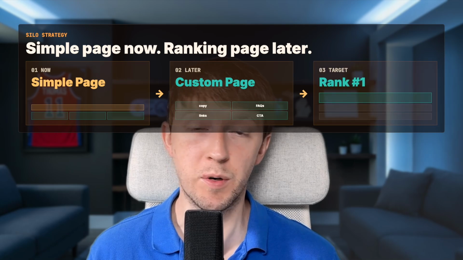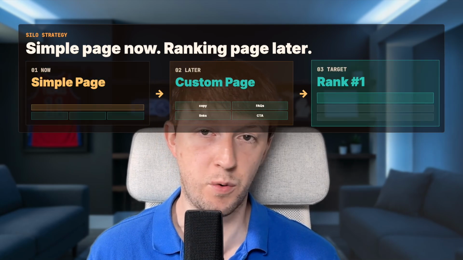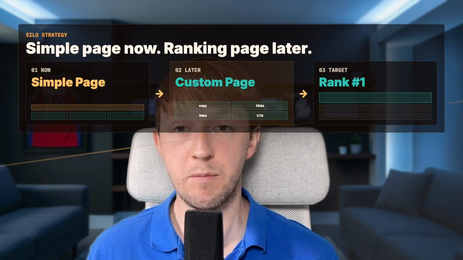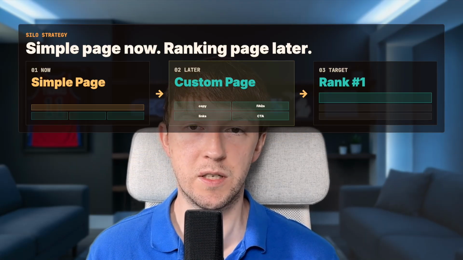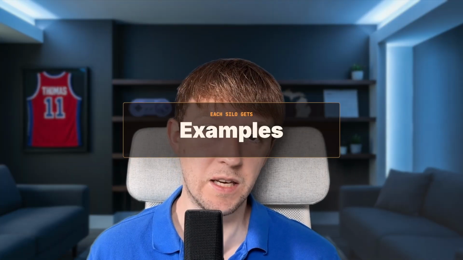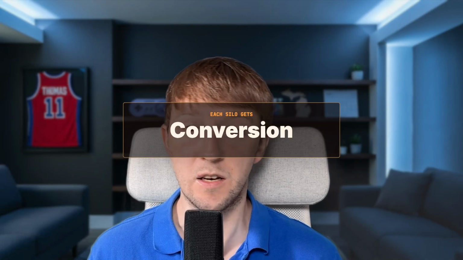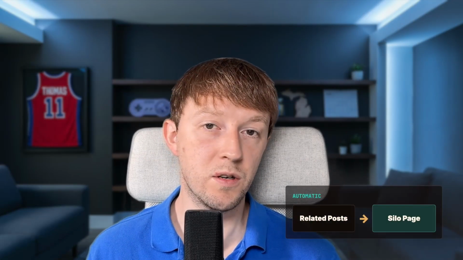The main thing I want to emphasize is that these silo pages are simple right now on purpose. I'm not trying to make them perfect ranking pages yet because I don't have enough supporting content. I'm setting them up so they can become custom SEO pages later. That way each silo can eventually have its own copy, examples, FAQs, internal links, conversion sections, and it can also automatically show the related posts from that topic. So the structure is now in place.